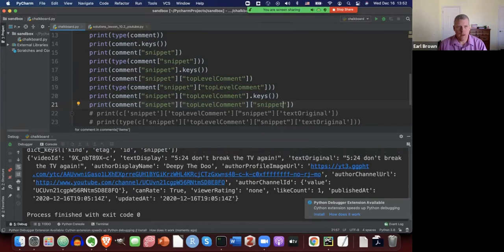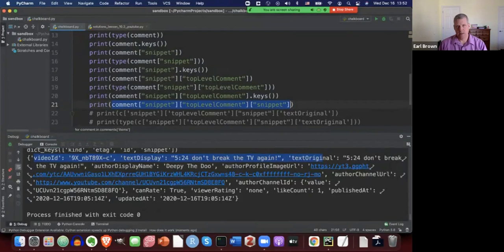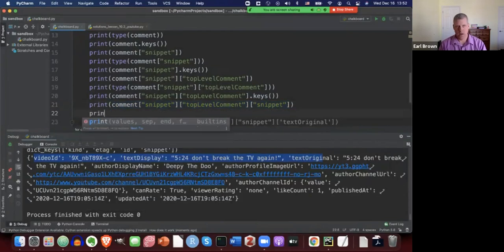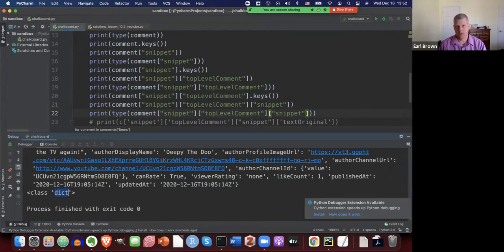Okay, so now we have this video ID, text display, text original. Just for good measure, to show this very stepwise process, I'm going to print out the type of this, just to double check. Yeah, it is a dictionary, as I thought, because it looked like it. So at this point, rather than printing that out, I want to print out the keys. What are the keys of this bottom level dictionary that I'm looking at now?